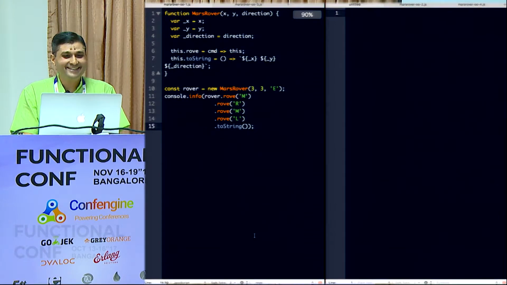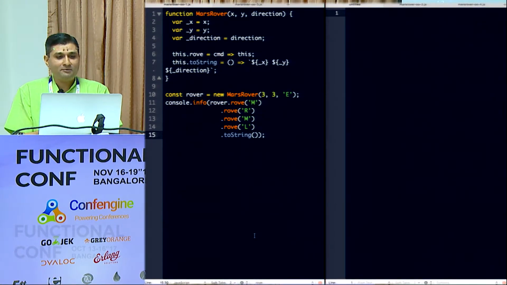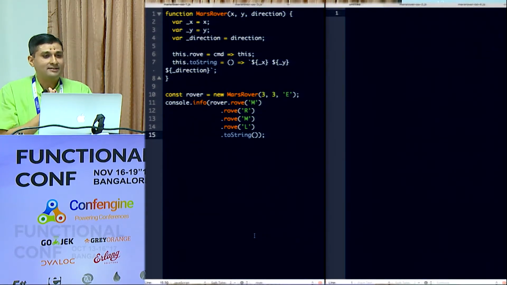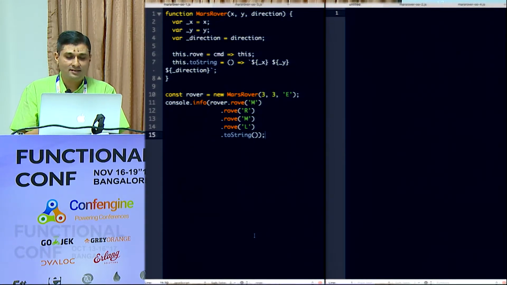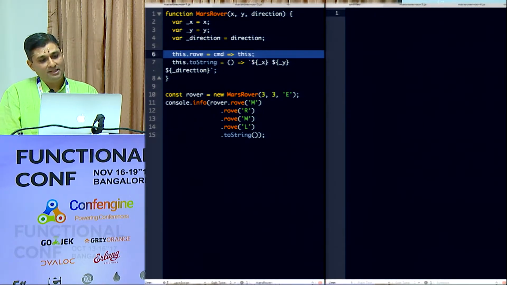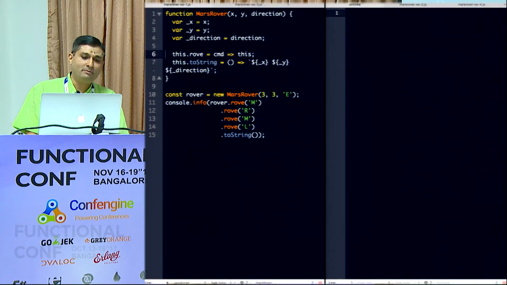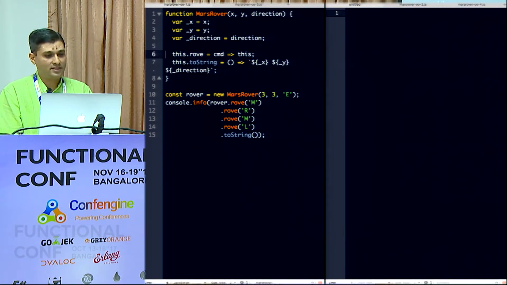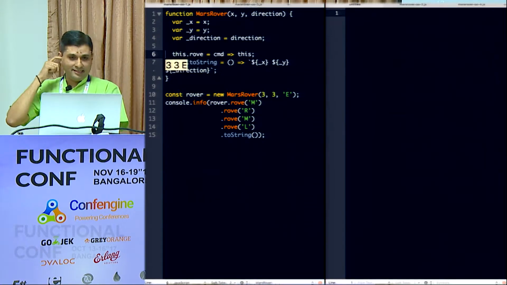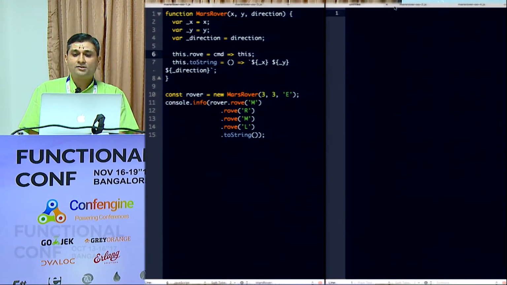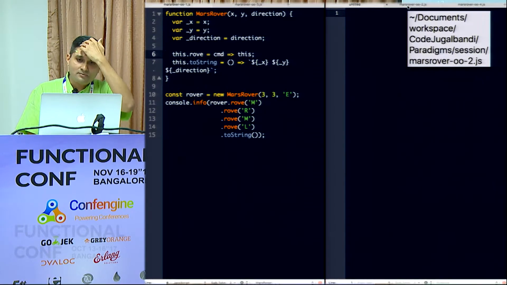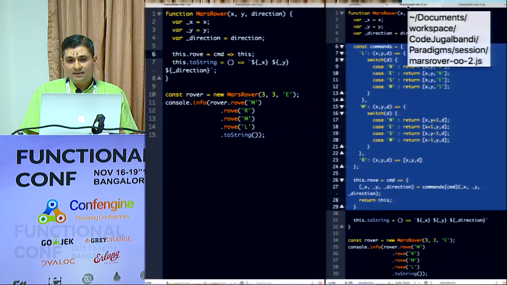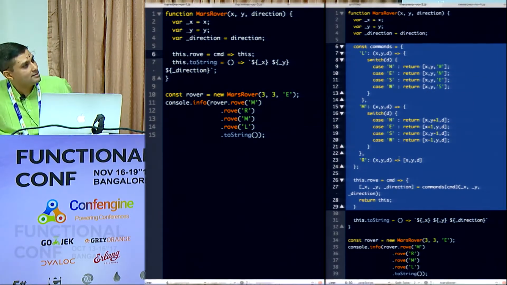Typically an object-oriented programmer would start like this: create a shell for Mars rover. The constructor takes in x, y, and direction. Right now, what you're seeing here is a rove implementation with just a simple toString method. The rove implementation takes in a command, but just returns the rover itself. So essentially, this code is just sitting there. It's not doing anything, right? As an object-oriented programmer starts developing the commands for move, right, left, this looks quite familiar, right? This is what happens.